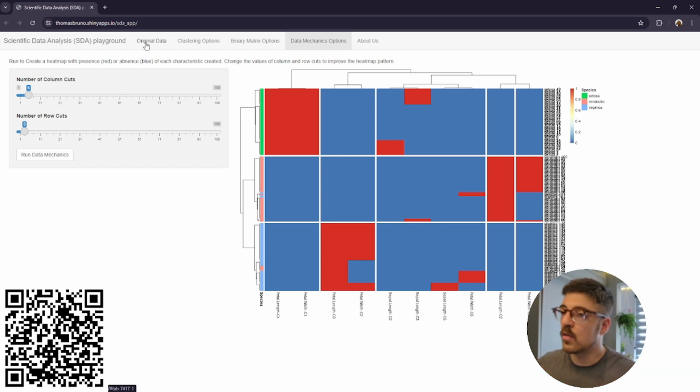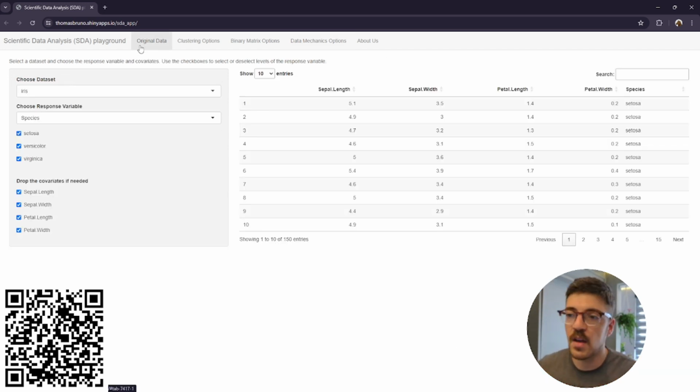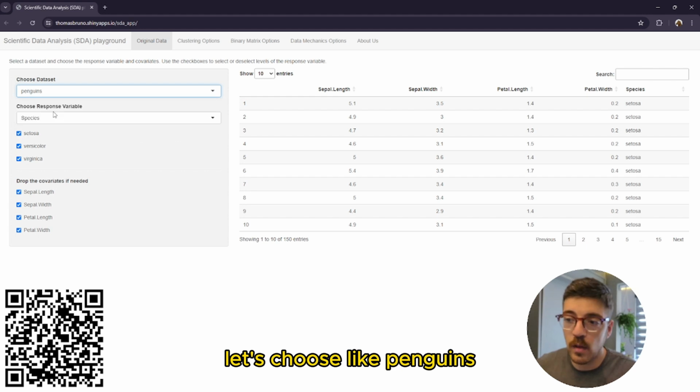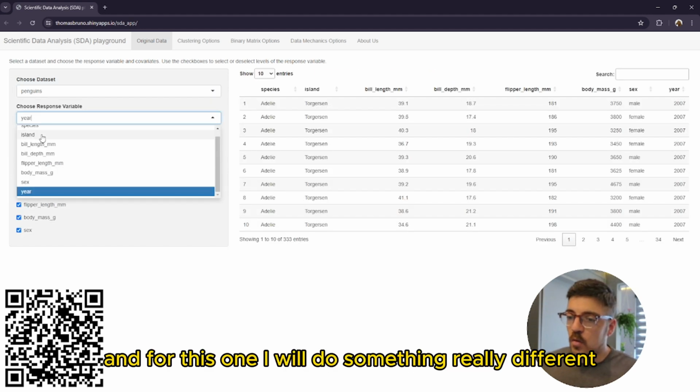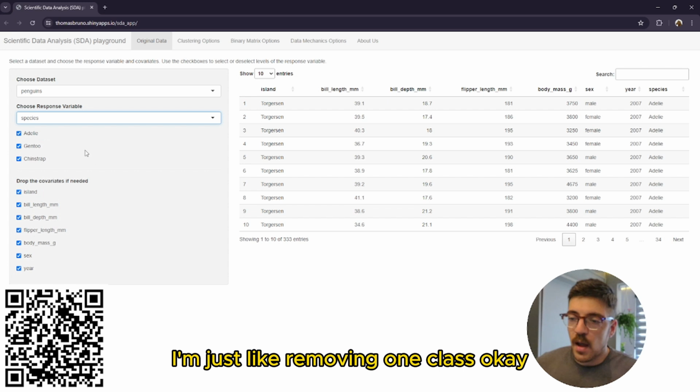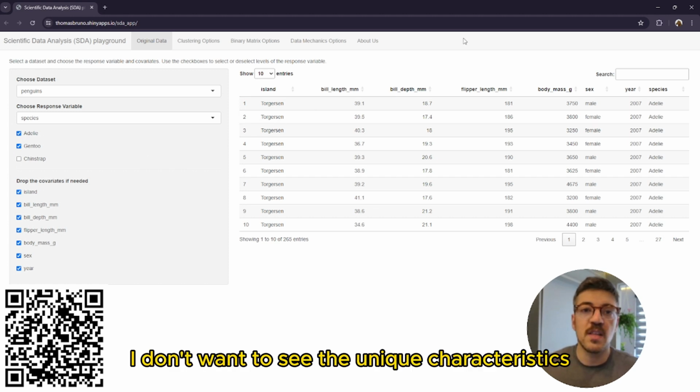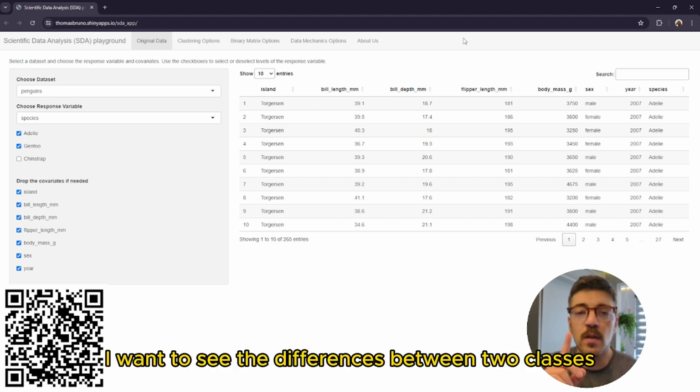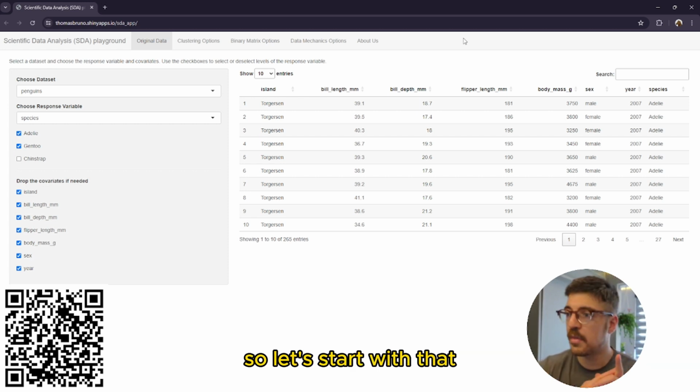Okay, so let's go again to the original data set. Let's choose penguins. And for this one, I will do something really different. I'm just removing one class, okay? So basically, I don't want to see the unique characteristics. I want to see the differences between two classes. So let's start with that.